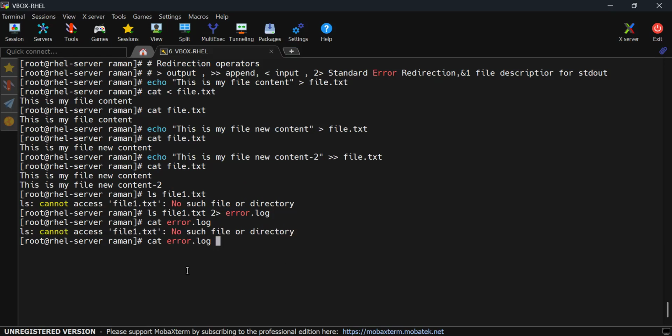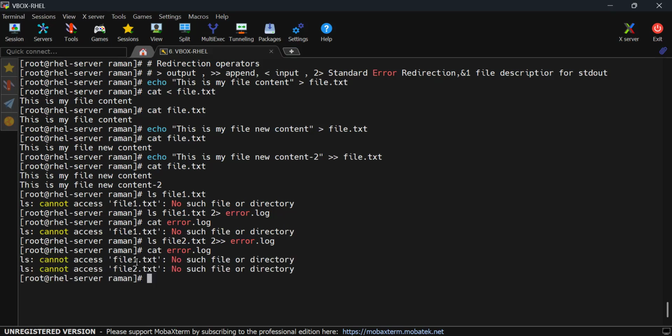If I run another command and want it to append, for example I search for file2.txt, which also does not exist. If I use the single output operator, it will overwrite the content of error.log, but I want to append. So I will use the append redirection operator with number two. Now you can see there are two lines, one for file1.txt and the other for file2.txt.